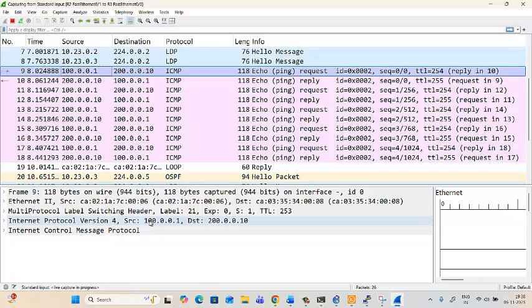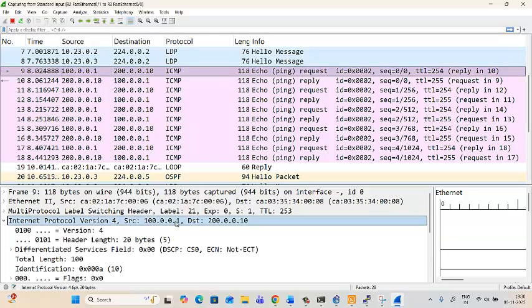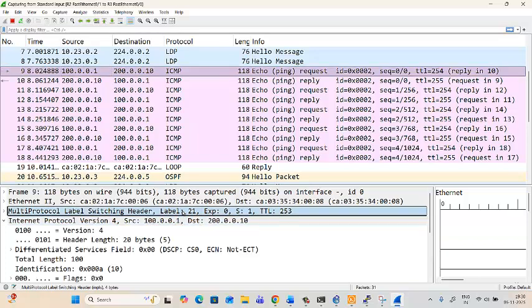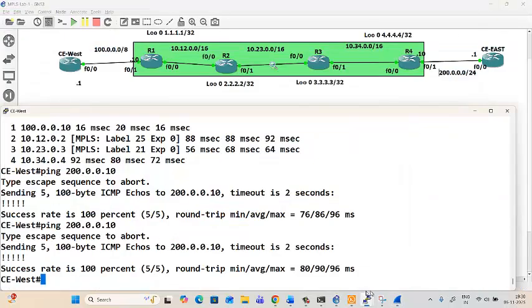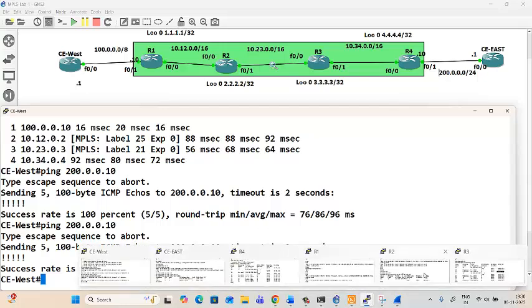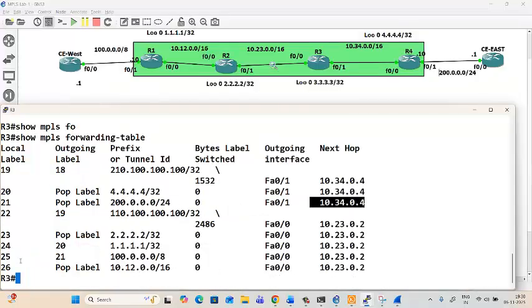The packet is actually going from 100.0.0.1 to 200, but you see a label number 21. Because label number 21 is what? The label used by R3 for 200. Let us go to R3. R3, is that true? Yeah, it says my local label is 21.